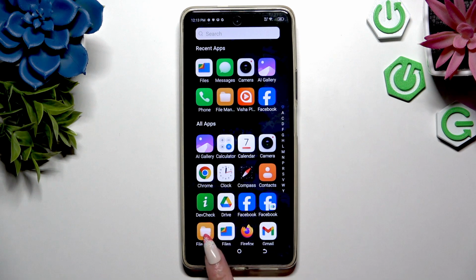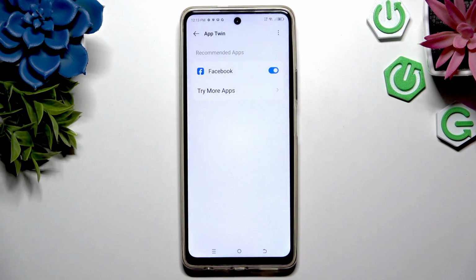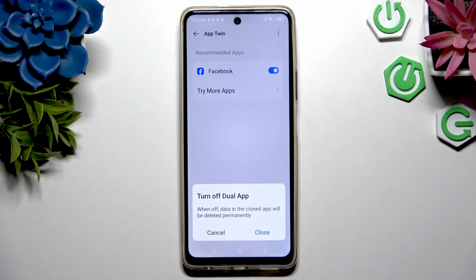To delete this clone, go back to the same settings and use the blue switcher. Then confirm your choice in the pop-up.